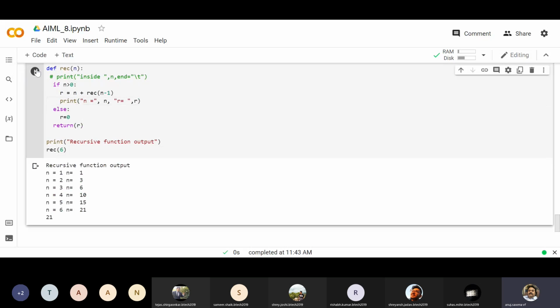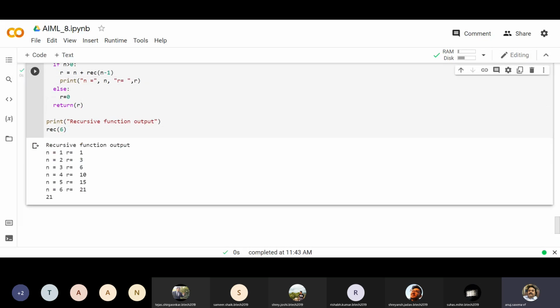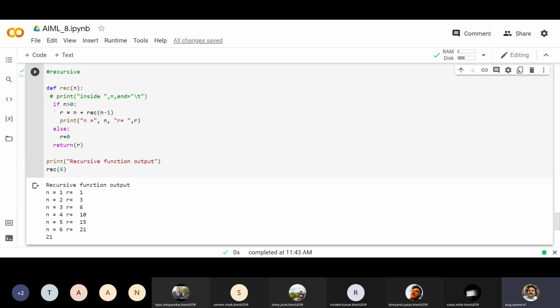Let me run it again. Now, n is 1, r is 1; n is 2, r is 3; n is 3, r is 6; n is 4, r is 10; then n is 5, r is 15, that is 10 plus 5; then n is equal to 6, r is 21. So this is what happens.